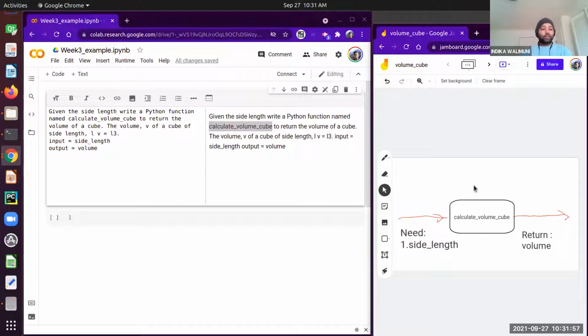All right. So now let's figure out how we are going to calculate this one. And this one is real simple, right? We know that the volume of a cube is side length to the power 3. It's given to us, right? So volume equals, if it is the side length, L, so side length to the power 3, okay? So that's what we have to return.